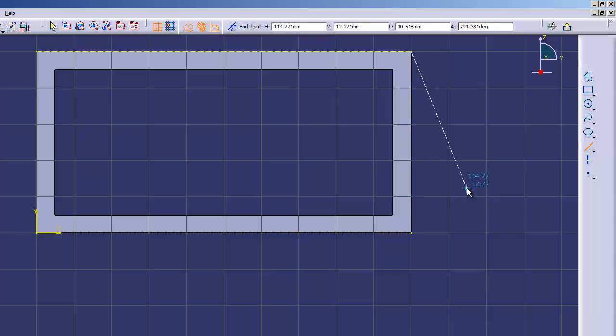So we want a full line because we have to work on this and we have to create a profile. If you use it as it is, you can't do any pad, pocket, nothing can be done. So we have to convert it into an actual 3D line. So you click on this, it is converted to a 3D line. Okay, this is one line, another line.